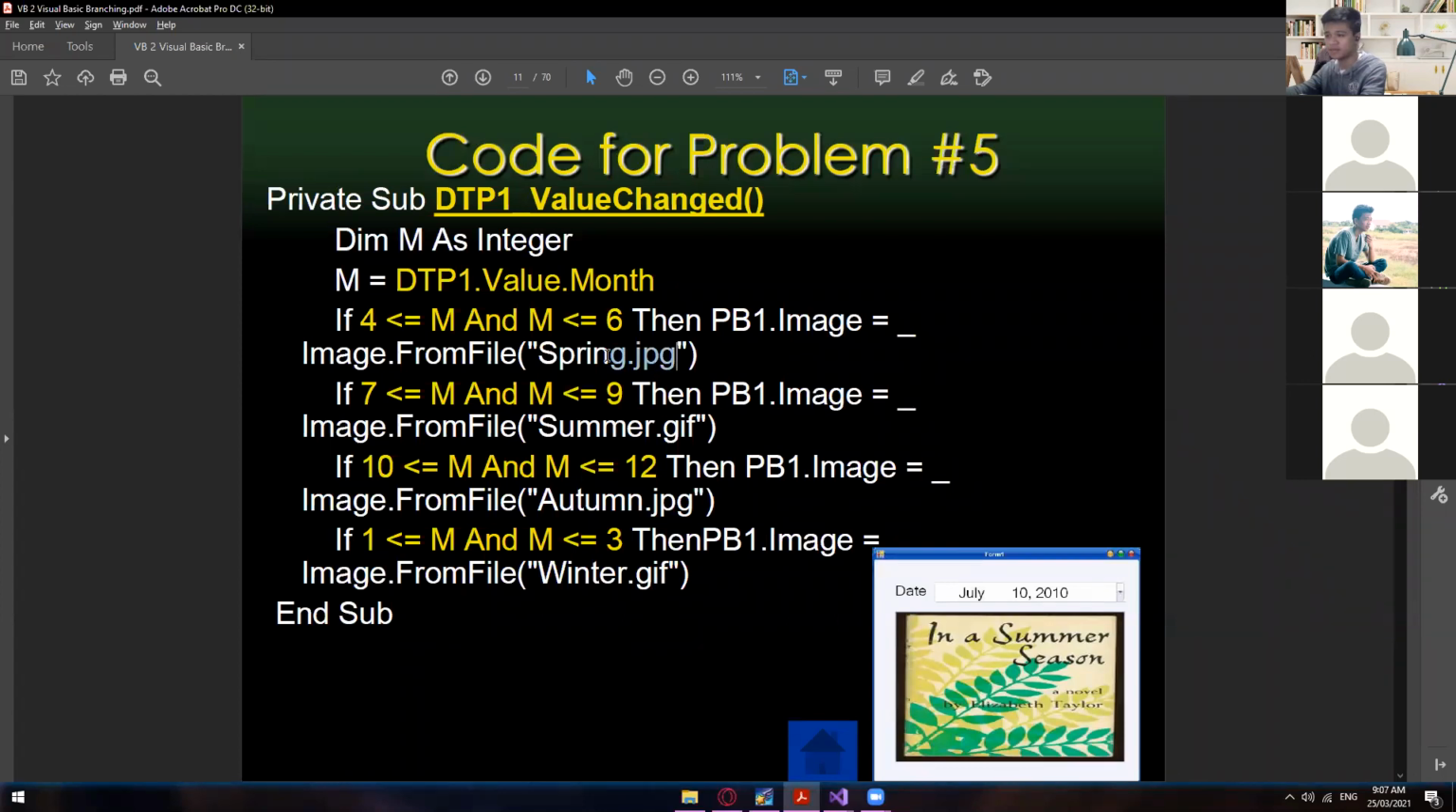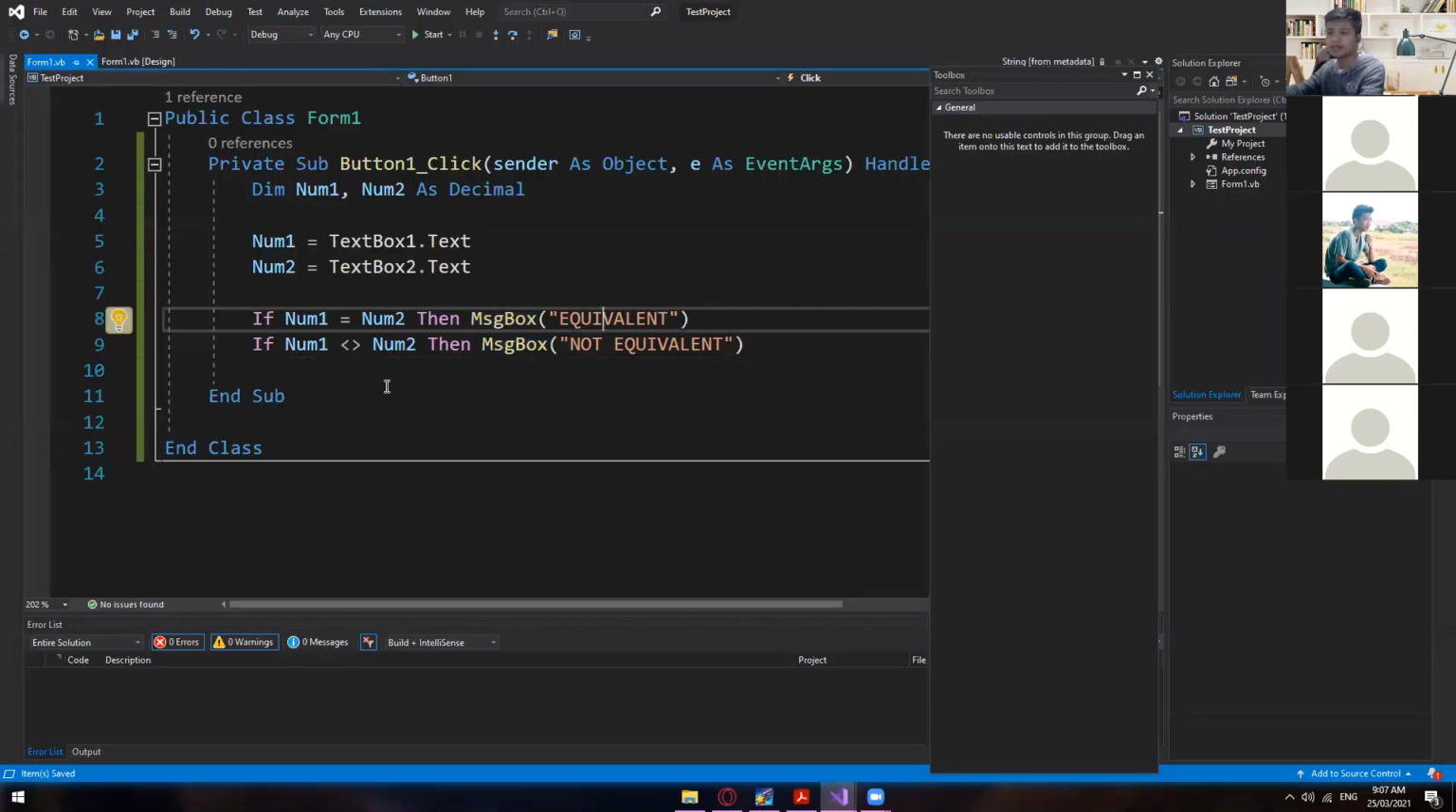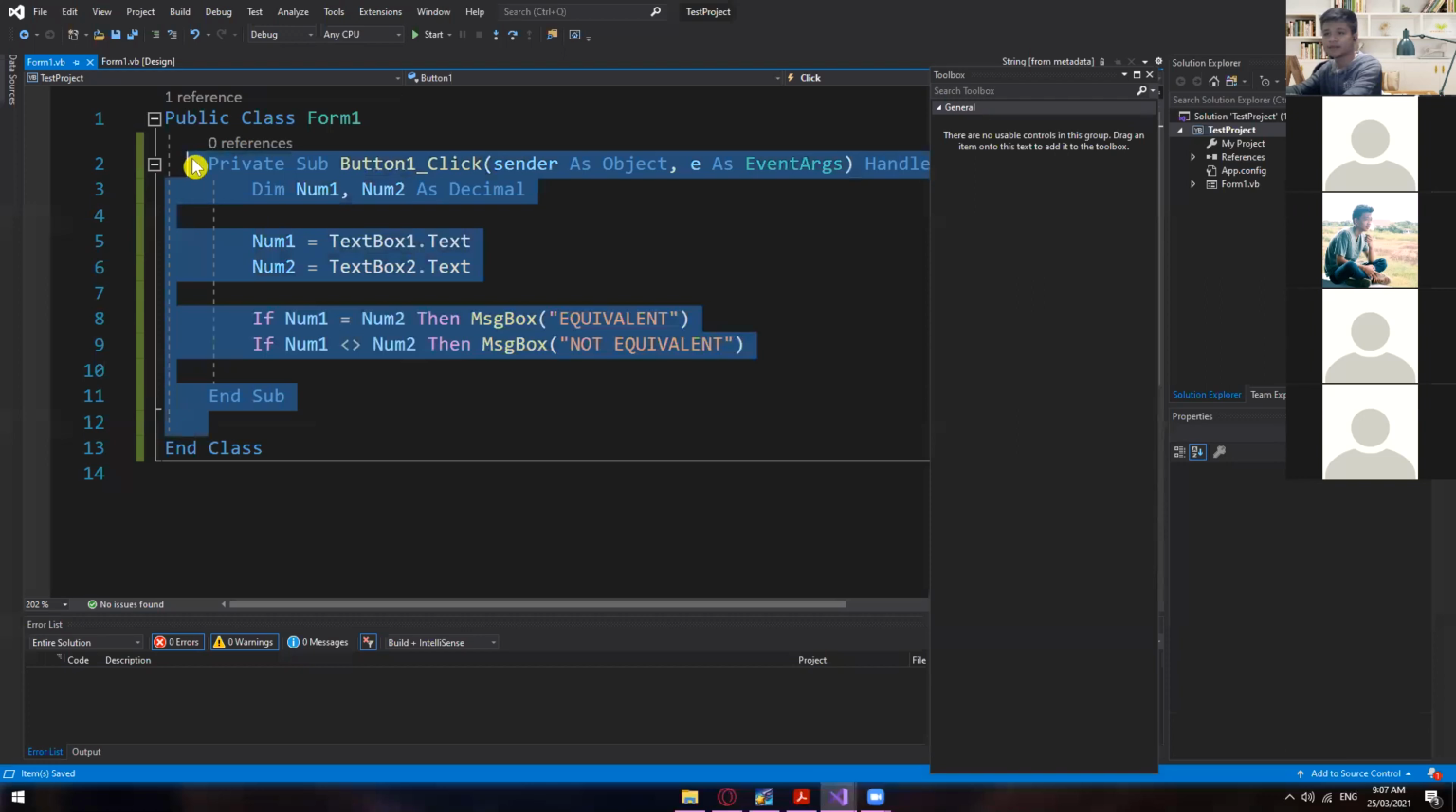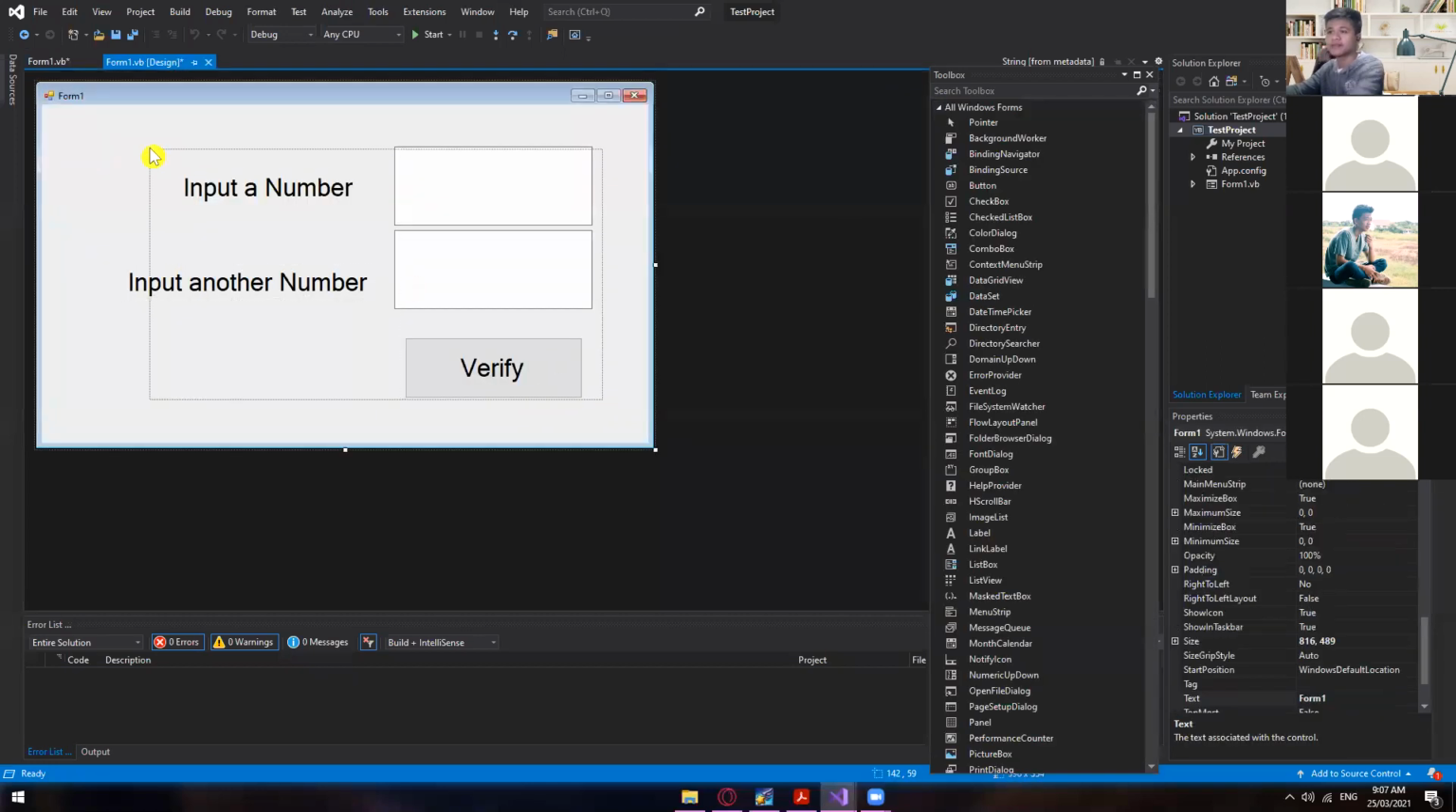That is why, as you can see right here, we have some pictures that we have imported: spring.jpg, summer.gif, autumn.jpg, and winter.gif. Let me just copy the inside code, and then I'll tweak this one because this is already modified. This is not the default naming when it comes to components. So let's create an equivalent of that one.